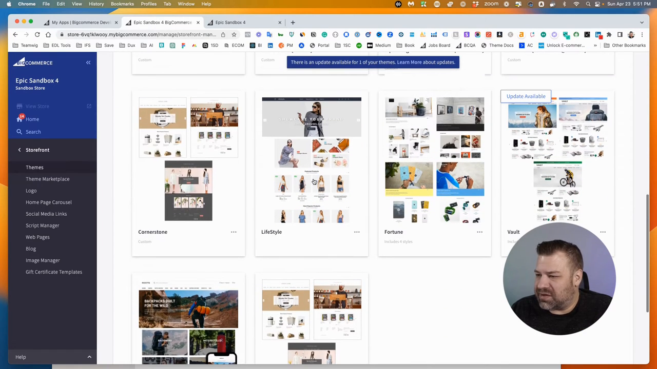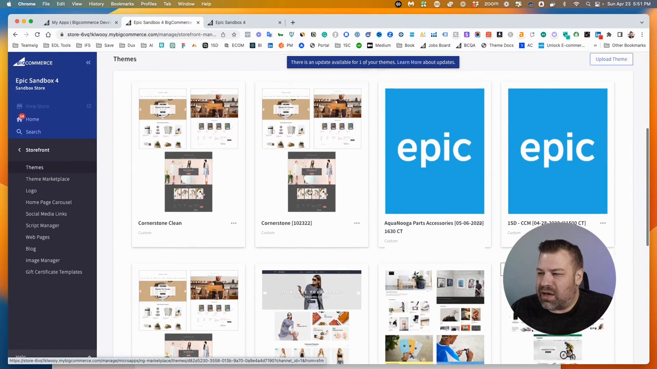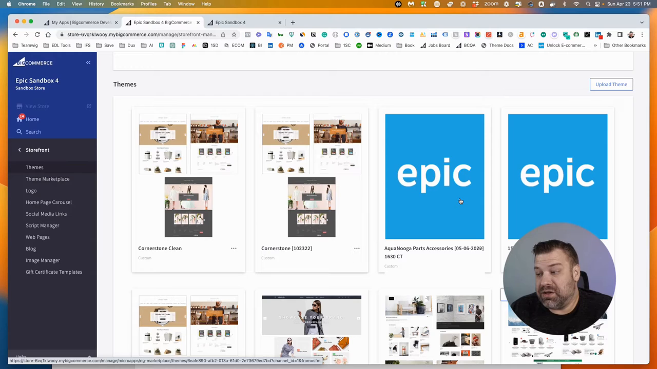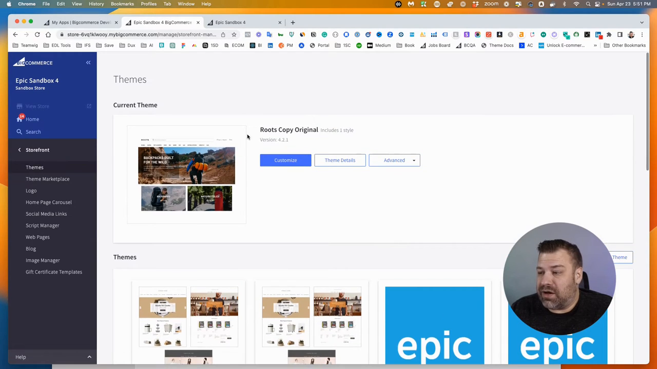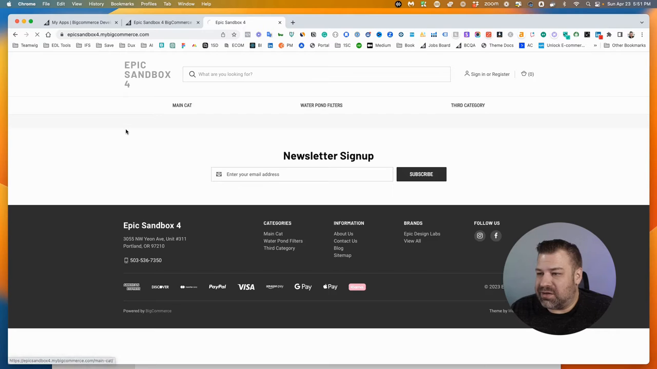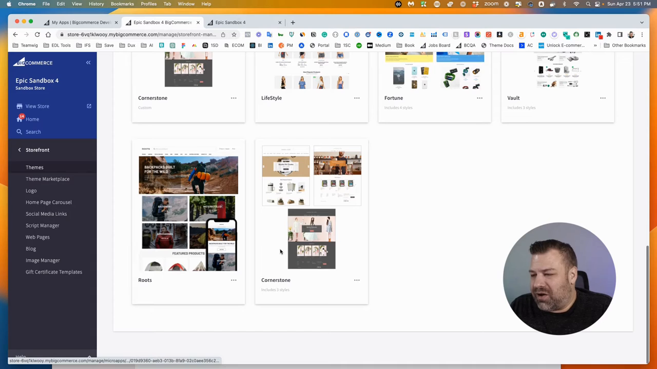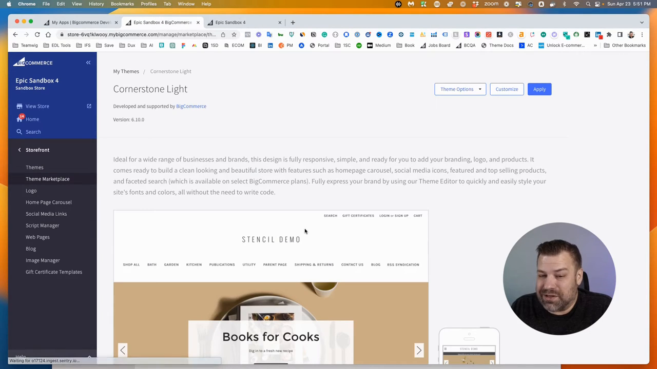Here it is, the Lifestyle theme right here. And any of these inactive themes, this is one of the cool features of BigCommerce and BigCommerce Stencil, you can preview it. So if I click to see my current store, this is what I've got going on. Now, this is a demo store, so I don't have anything loaded here, but you can see this is how it looks. It's on the Roots theme right now. And if I want to see how it would look on Cornerstone, for example, I can click into my Cornerstone theme here, which is not active.